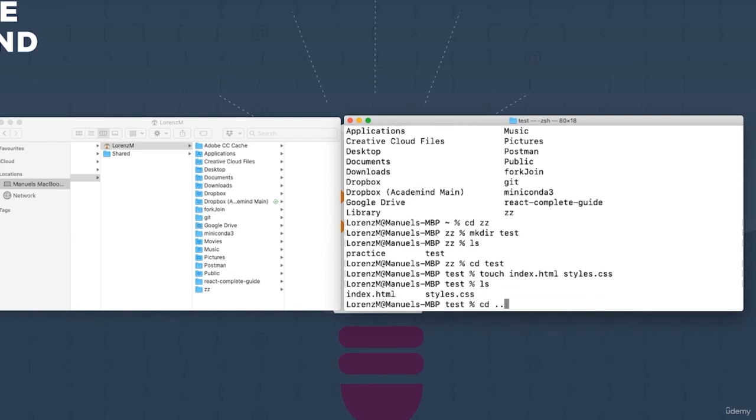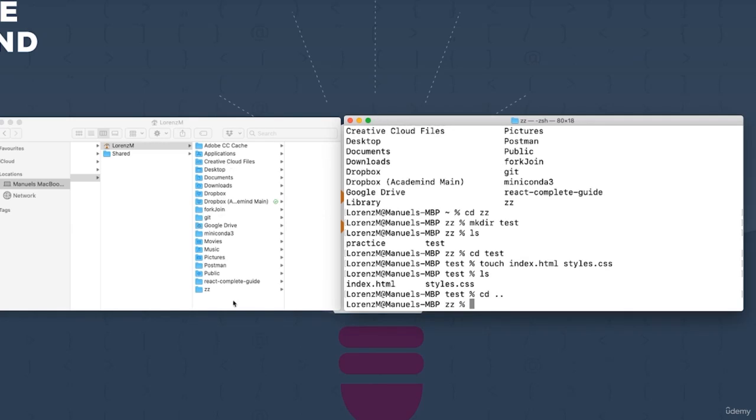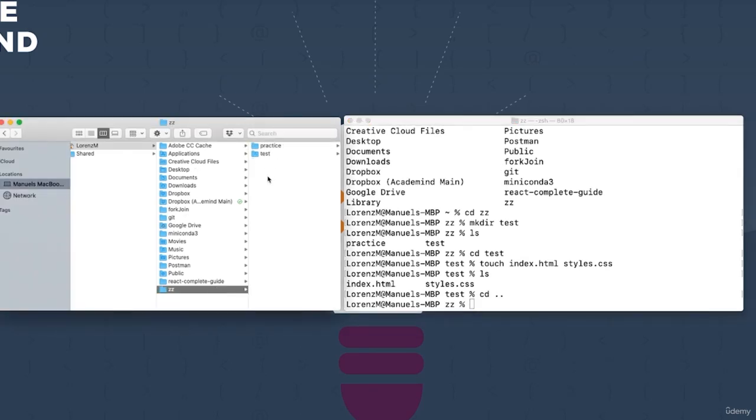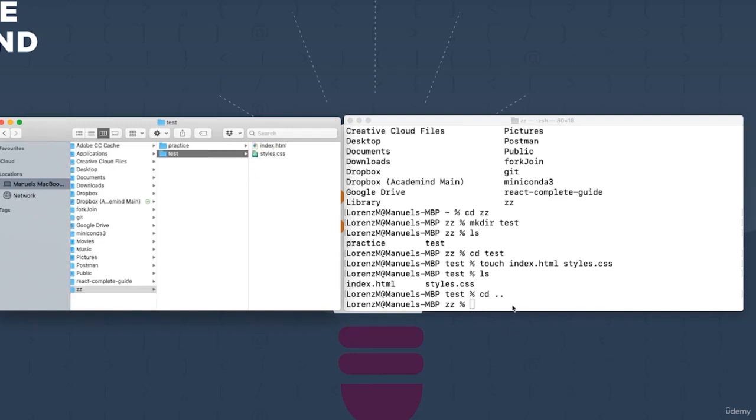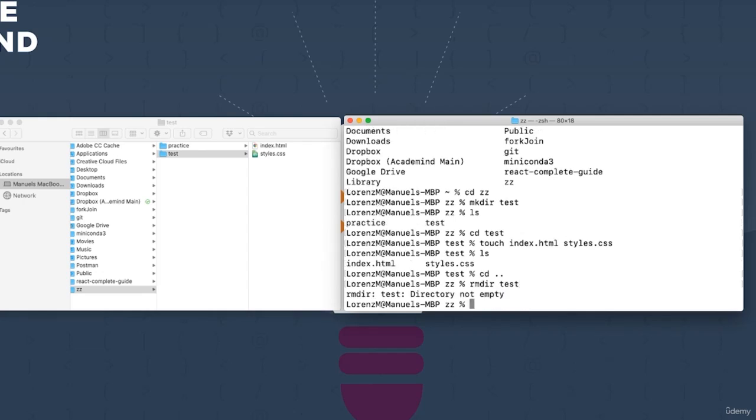And if I now navigate up one level, so I'm again now in that zz folder. Let me show this right here. So we are now on this level. We have this test folder and now I would like to delete it. So you could say, no problem, I'll take the remove directory command right here and now enter the folder name test. If we try this and confirm it, we get a warning that our directory is not empty.